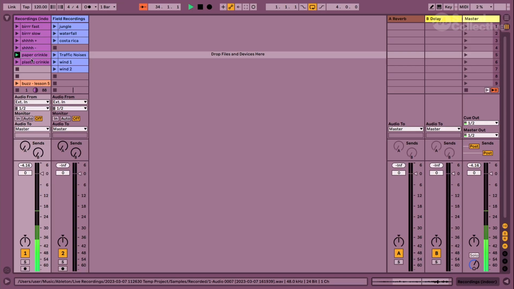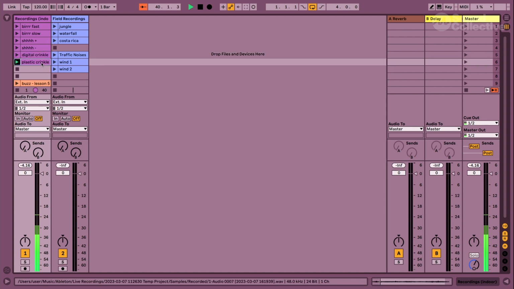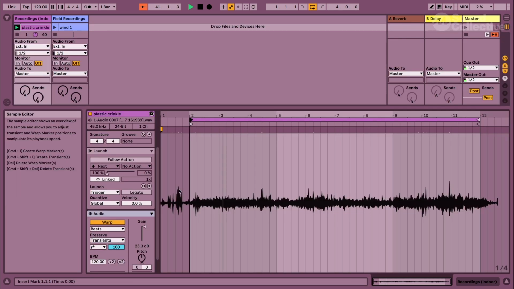I kind of like how digital this sounds now. It doesn't sound like a paper crinkle anymore. Digital crinkle. This almost sounds like it's raining.